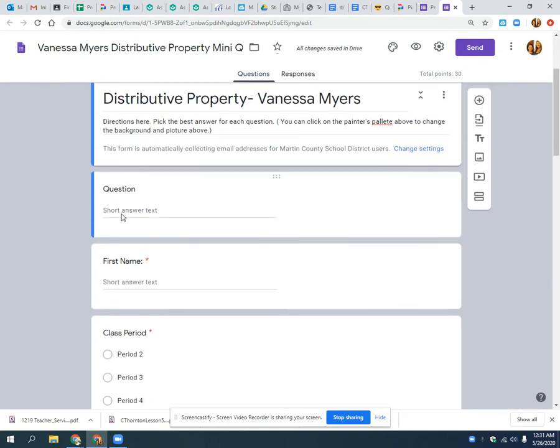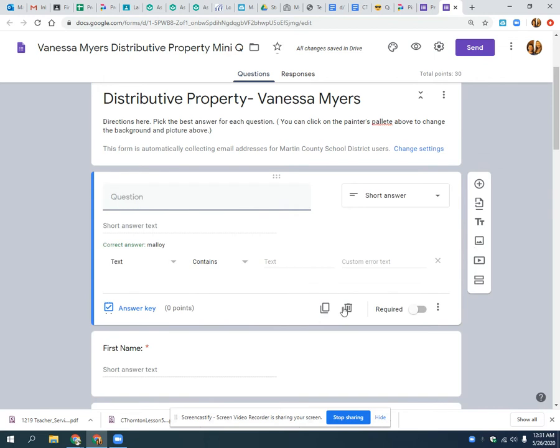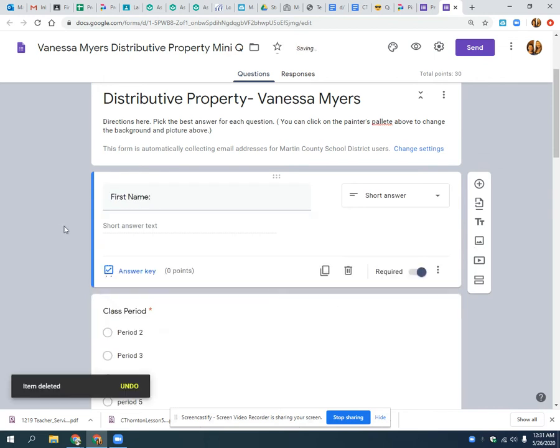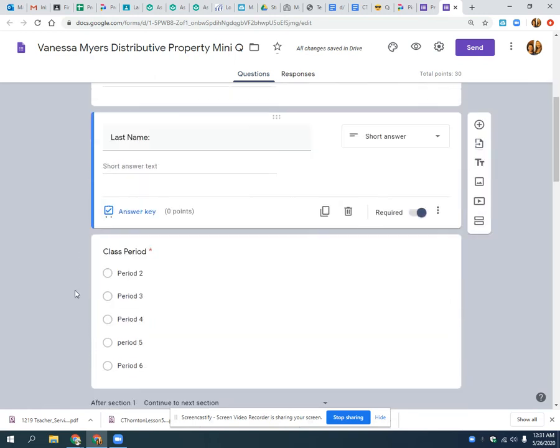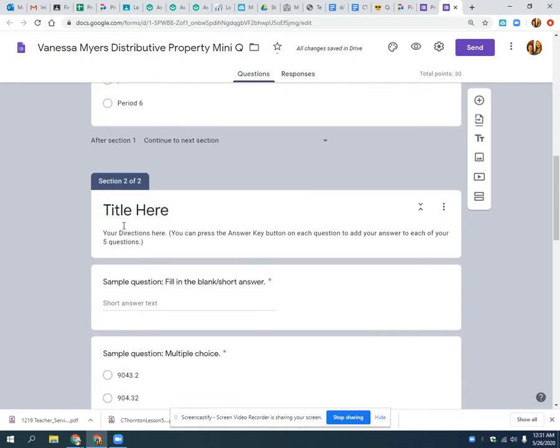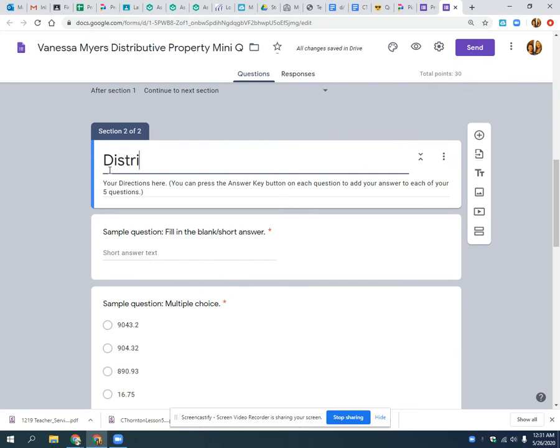Okay, so now let's see, you can delete any question here by clicking on this box. I would leave this first page so that people can put their first name. If you like the layout of something, all you got to do is press copy, and then this could say last name, but however I put it for you, I would just leave it like that. So this first section is pretty good, class period and name. Now down here, again, yours is on distributive property for this sample. You can change your directions here.